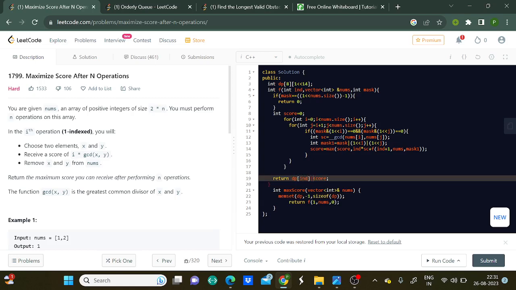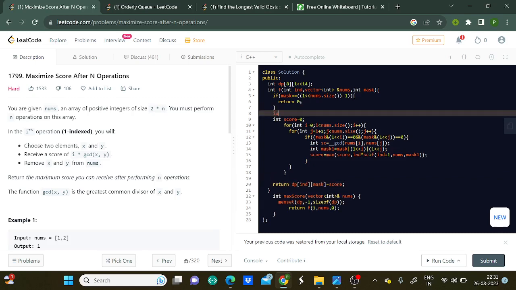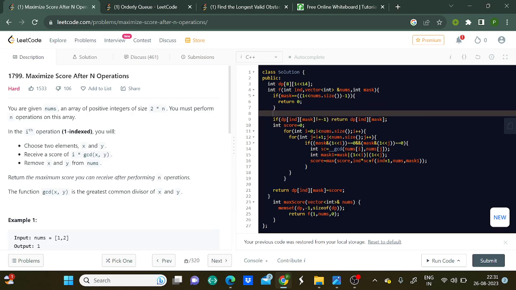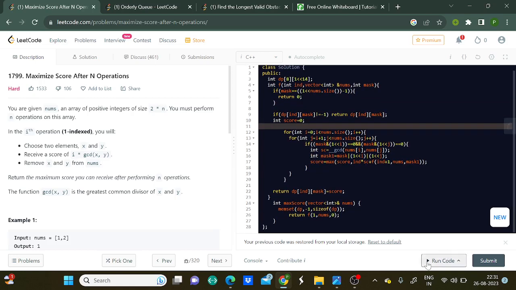dp of ind and mask is equal to the score. So then take it. If dp of ind mask is not equal to minus 1, that means I have precomputed these things, so I will not calculate further. Just return the value, dp of ind mask. These are the things we have got to do. So let's see if it works or not.